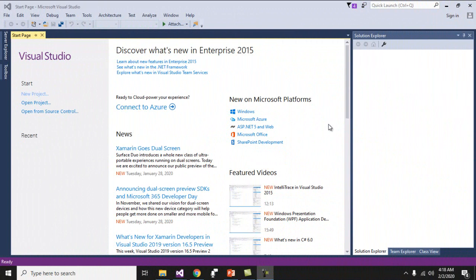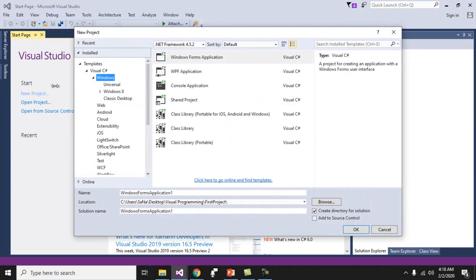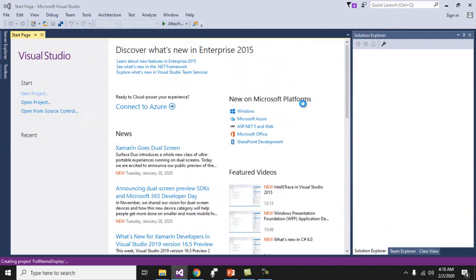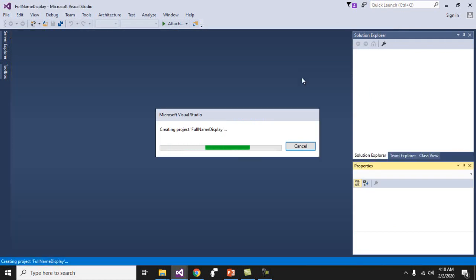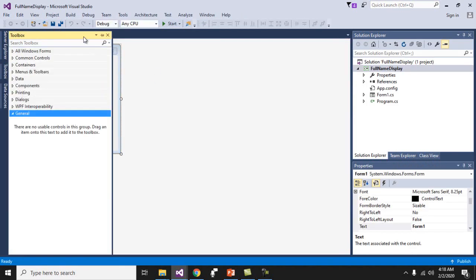Now we will see our first example application that is going to be created in Visual Studio. I'm going to click new project, and I'm making sure the C# language is selected and Windows is selected with Windows Forms application. Let me save this as Full Name Display. Full Name Display is the name of the project. So Visual Studio starts the project and it is going to make the form available for me.